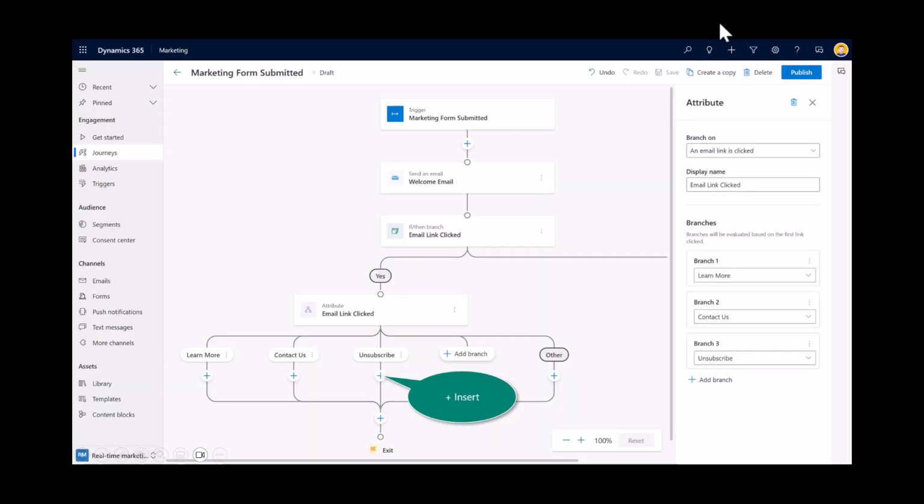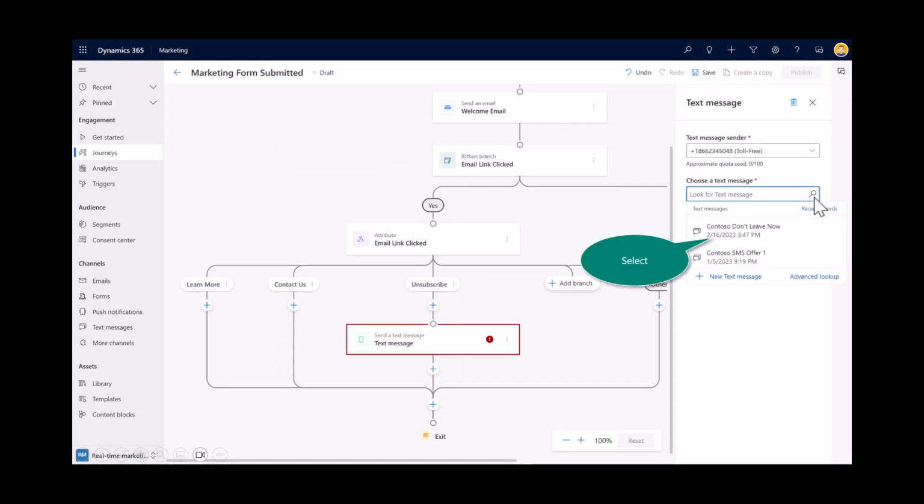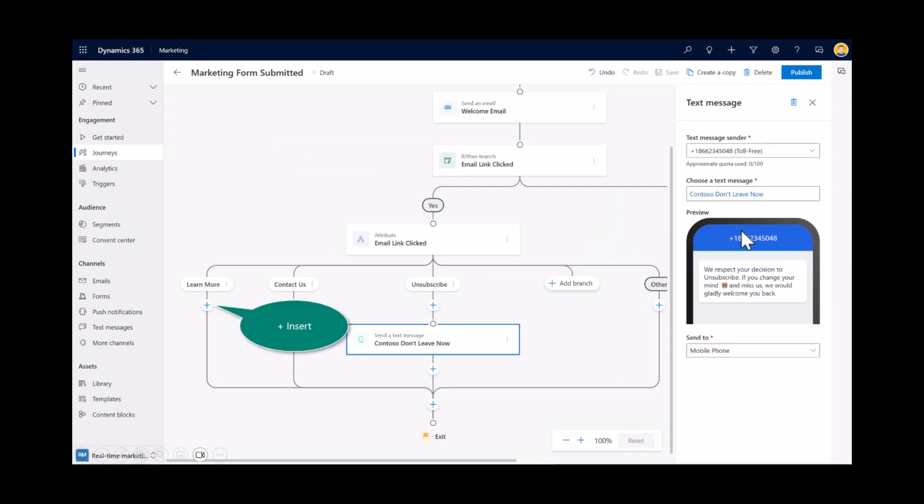So underneath each one of your branches, I'm going to decide what channel, what message I want to communicate. For example, under unsubscribe, I might insert and send a text message. I'll choose what message that should be. Here it is, please don't leave us. So you can see the personalized message provided. And I'll do the same for the learn more and contact us.